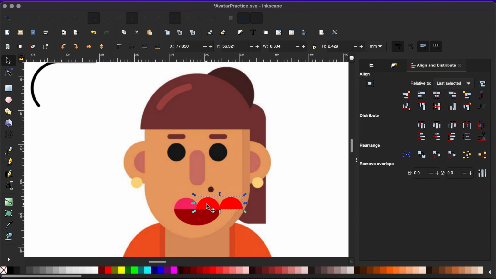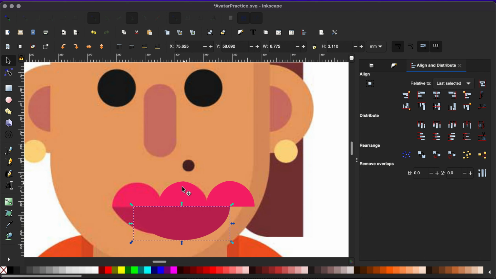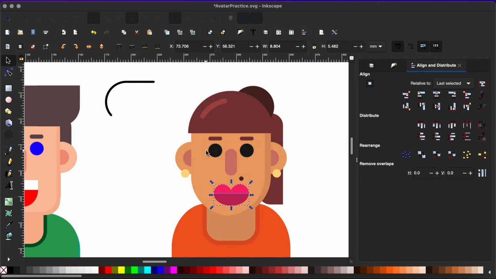Actually like the reds they had here. So I'm going to grab my eyedropper tool, select that one. And then I'm going to move this over here. And then grab my eyedropper tool and select that one. Okay, I'm going to select this. I'll align this back up with this one here. And then I'm going to hold Shift and put this back in the right spot here. Okay.